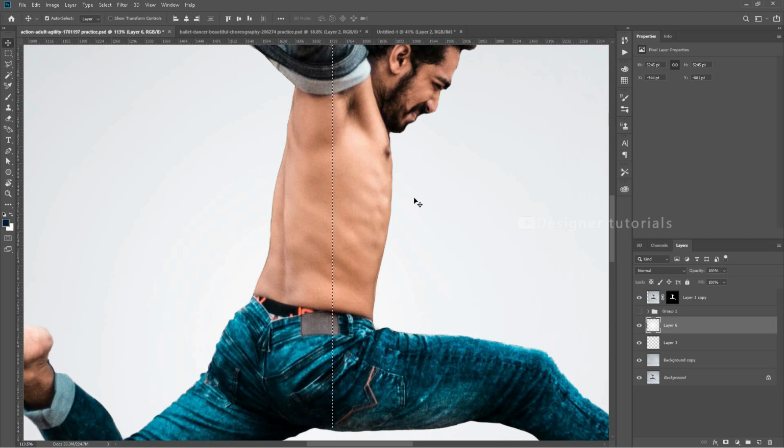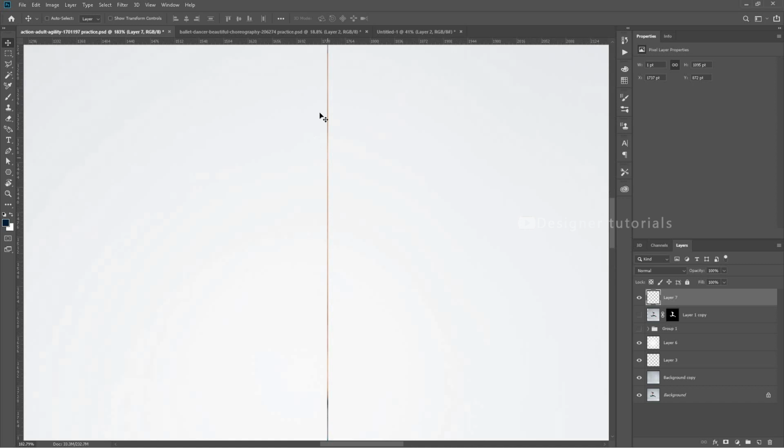Now you have to duplicate that. For that, hit Ctrl J. Make sure that our model layer is selected. Now hit Ctrl J. Here you can see that single column pixel is duplicated.